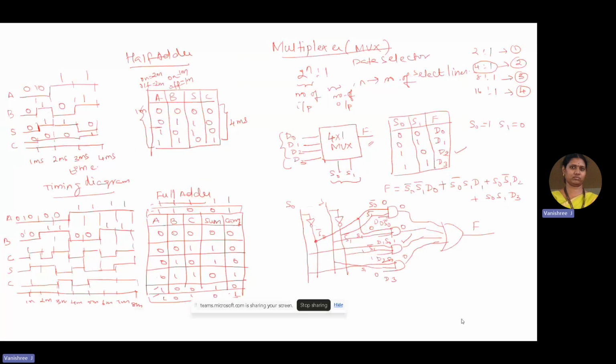If it is required for you to extend the design to an 8x1, then you need to think about it as 2 power 3 to 1, where 3 is the number of select lines. So this can be extended such that the number of select lines is 3, in which case the data can be D0 till D7 and so on.